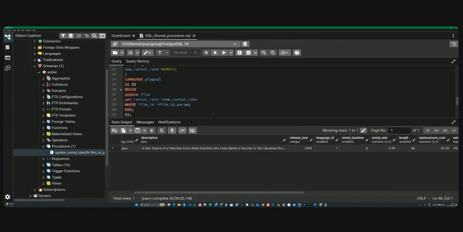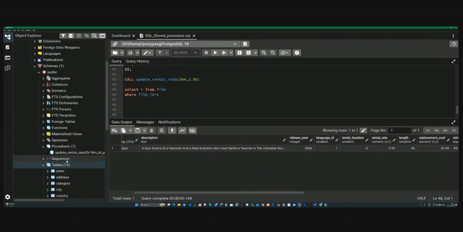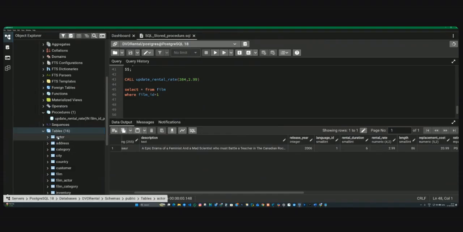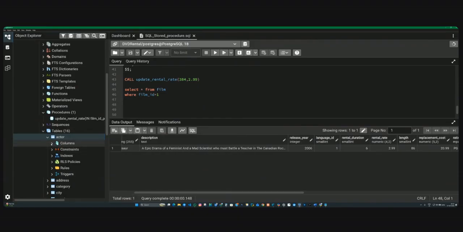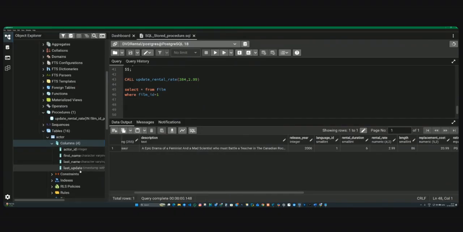We'll do one thing. What are the tables we have? We'll do one more. We have 10 minutes, right? Actors. Let me see what columns are there in actors. ID, first name, last updated. Okay, so we'll just play around with this one now.